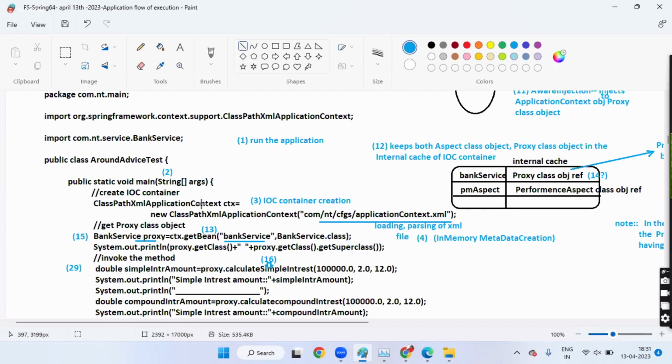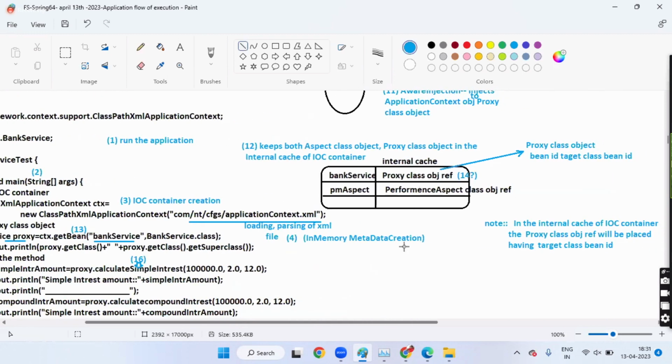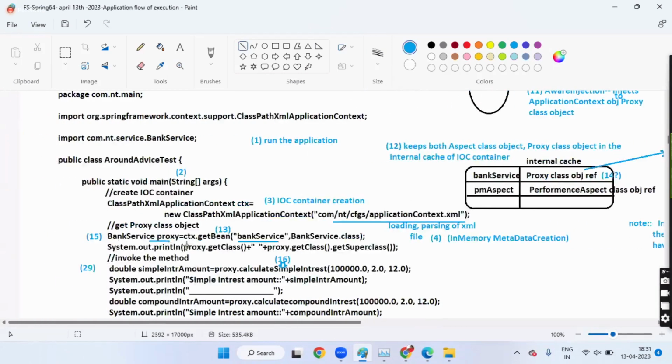Right, my dear? Got the clarity? Proxy class object reference means number 15, brother. 14 is from the IOC container, 15 is coming. Number 16, guys: we are calling the business method on the proxy object. Tell me, does control go to the target class calculate simple interest method or to the proxy class overridden method? Where does the control go, guys?